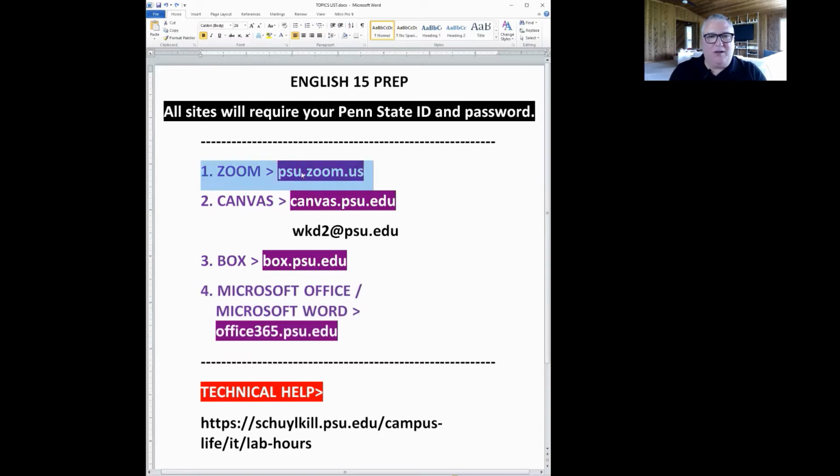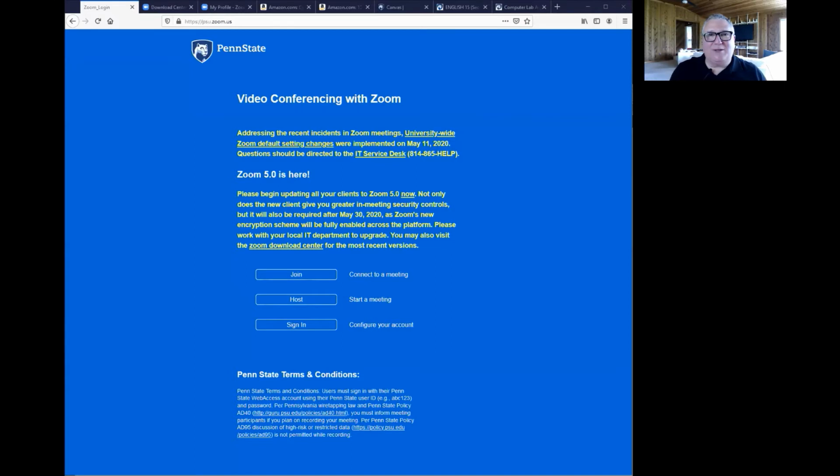I'm going to show you the Zoom page. And again, I'm going to try to do this as quickly as possible. If you need to pause the video to catch up with me, then do that. I'm trying not to take up too much of your time because it's still summer, I know. So this is the Penn State Zoom page. And there are 2 things I want you to do here.